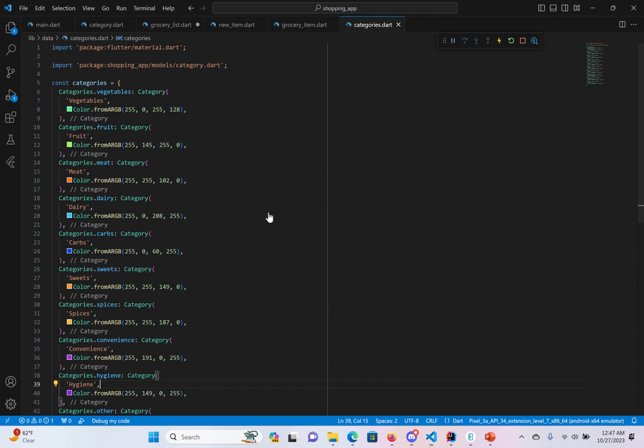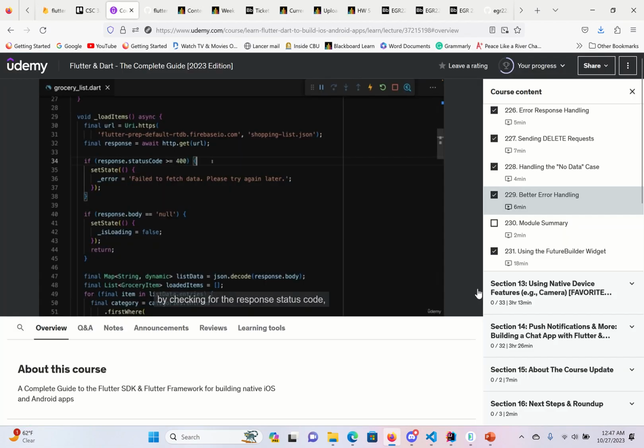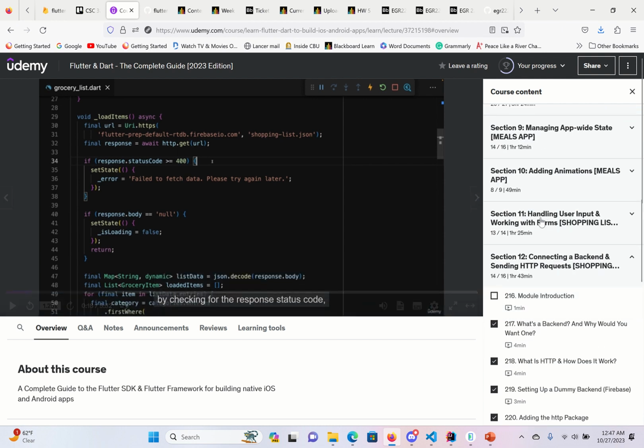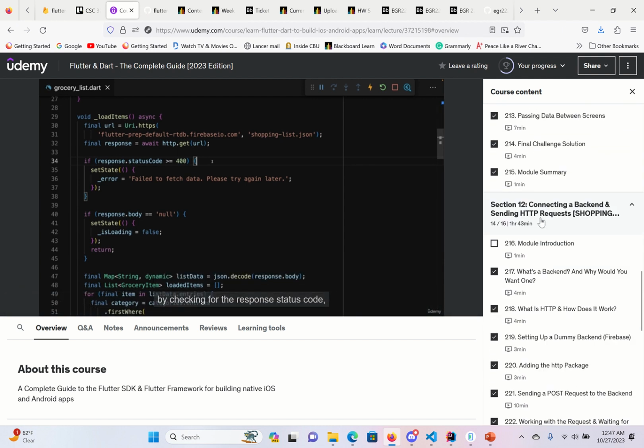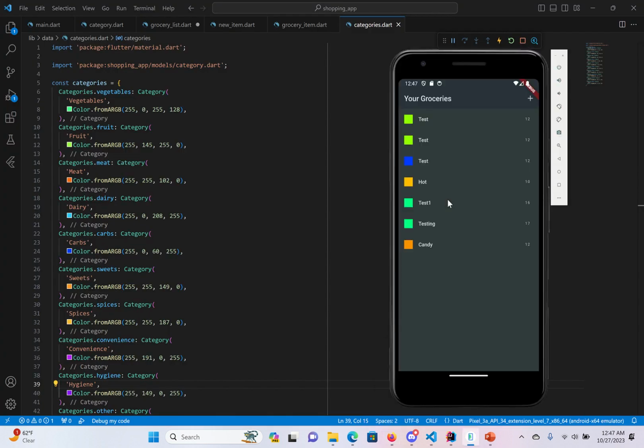And here is the Flutter course that shows all the different sections of 11 and 12 that have been completed. And that has been everything that was used in the shopping app.